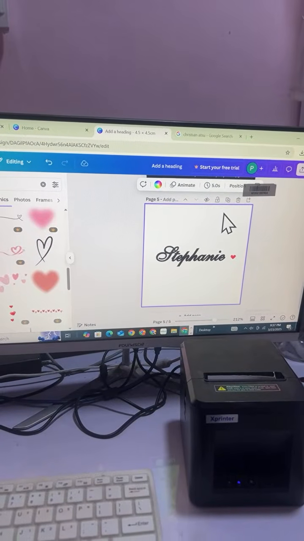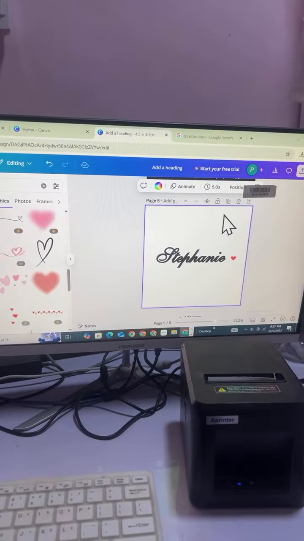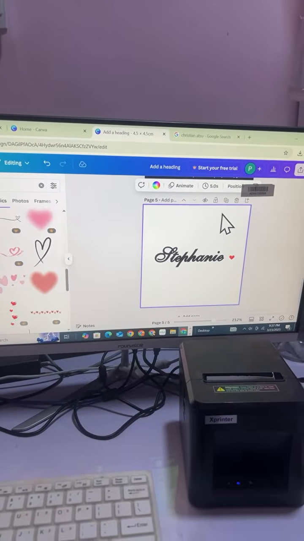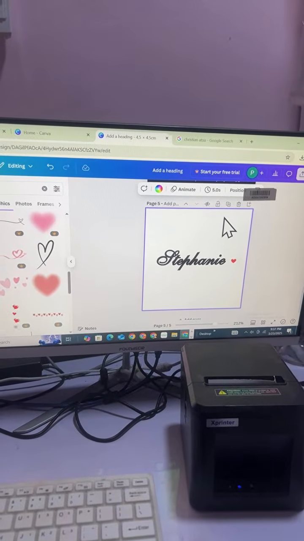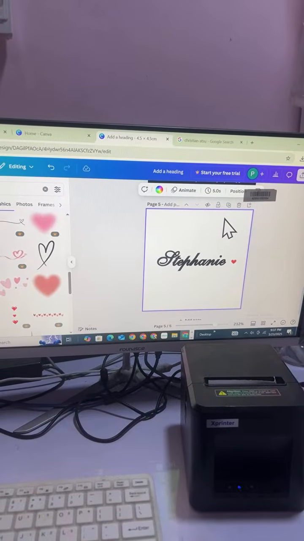Okay. The blue mold is the 4.5 cm I was talking about. Okay, it's 4.5 cm.